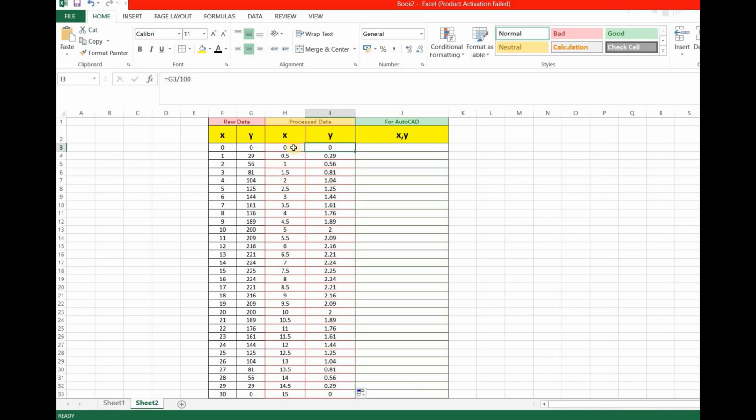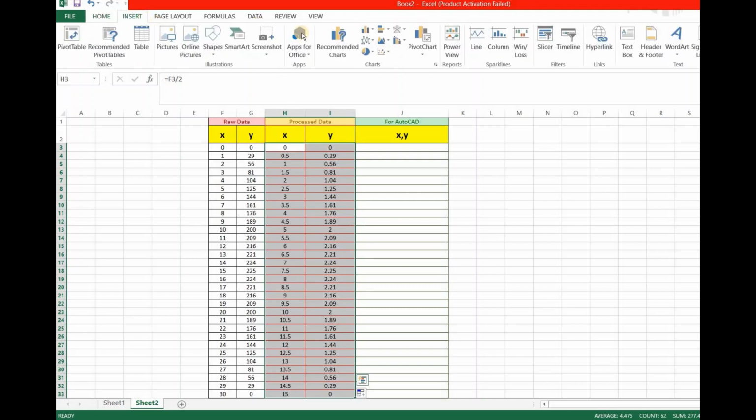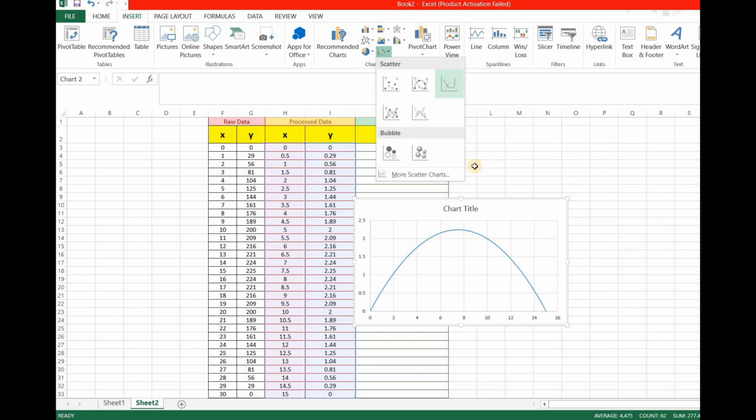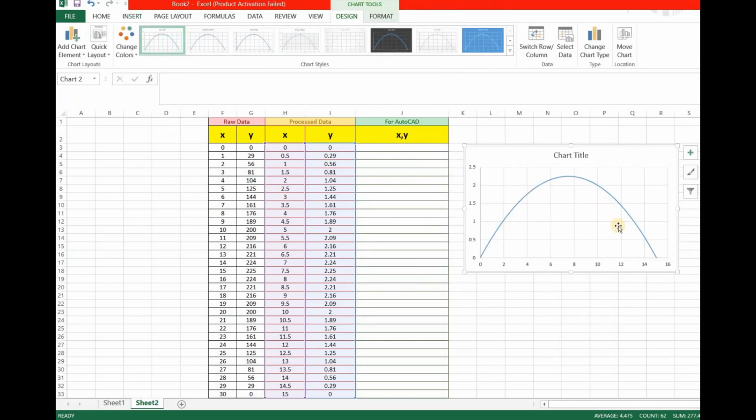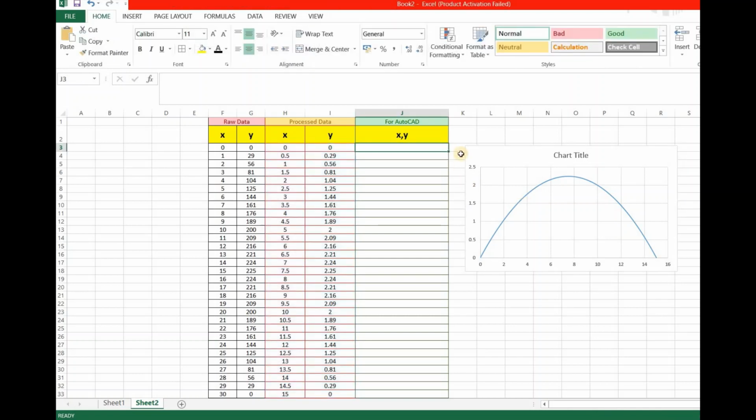If you want to plot this data in Excel, simply select these two values, press Ctrl, Shift and downward button on your keyboard and the whole data will be selected. Go to Insert, Charts and select this smooth line curve. Let's say you want to find area under this curve. You can use AutoCAD to very easily find the area under this curve.